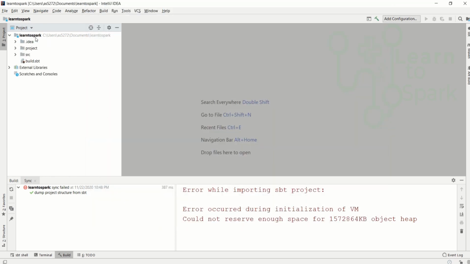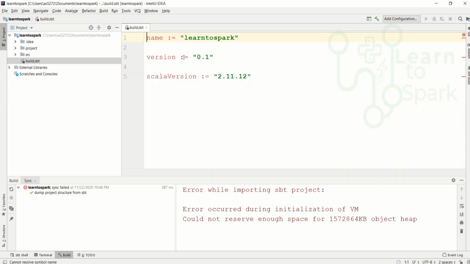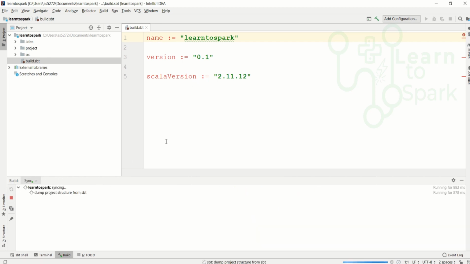So this is the project folder structure and this is the build.sbt that we have. For now, since this failed, it is showing in red color. Let me refresh this. Let me refresh the dump again. After changing the VM setting, I have refreshed the dump. It will take a minute to complete. I will pause the video for now. We will come back once it is done.